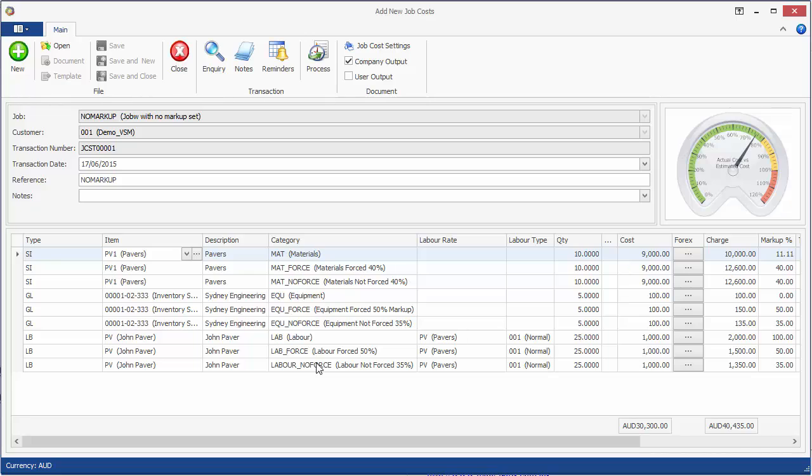If we look at labour, the same thing applies with the exception of this line. On labour, you have a labour rate, and because the labour rate is set at 100%, that's why you get the 100, because there's no markup on the job and no markup on the cost category, therefore it takes it from the labour rate. And the other two work the same as the others, the 50 and the 35. Okay, so now we will go into the markup job and its costs.